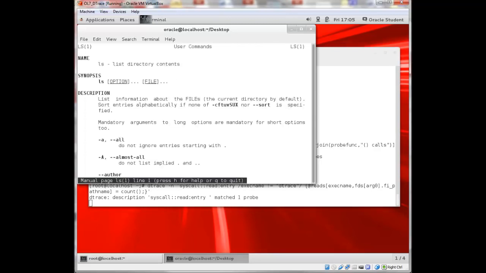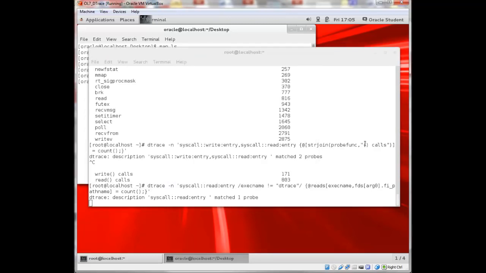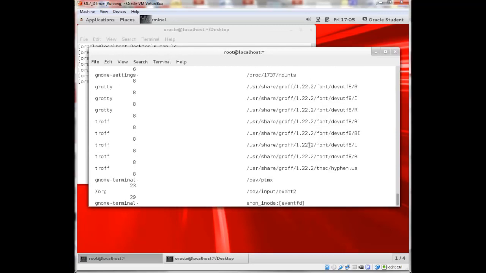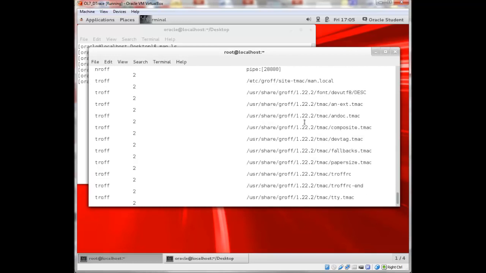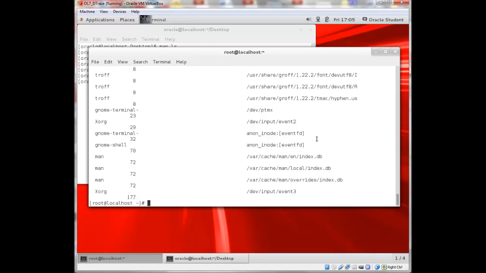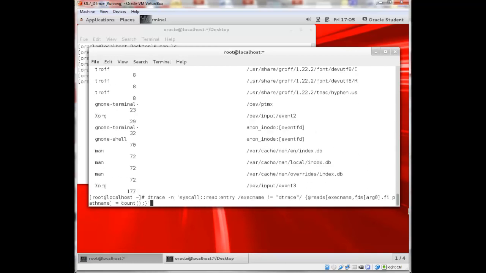I'll go to the second window and run man ls, and again with aggregation you don't get any output until you hit Control-C, and my output here is the process name, the full path name of the file that the process had opened, and then the number of read system calls invoked by processes.